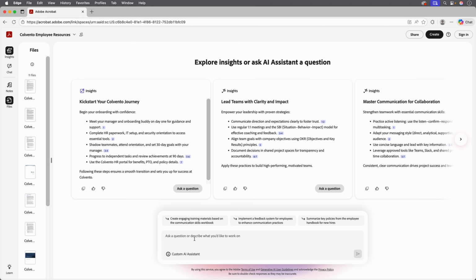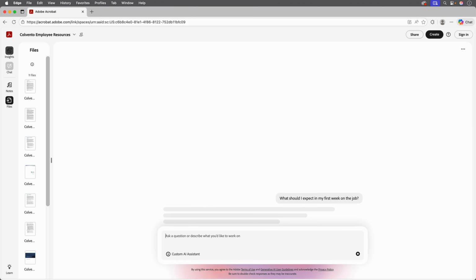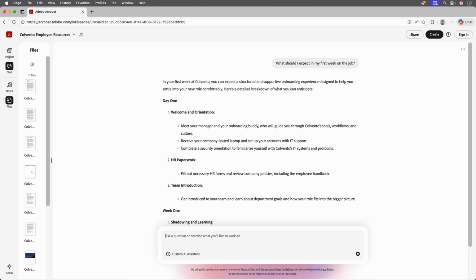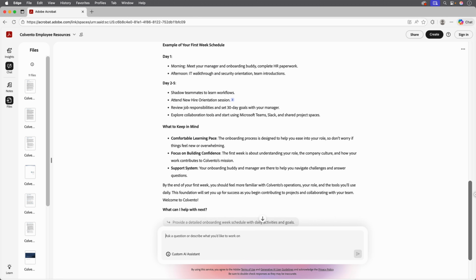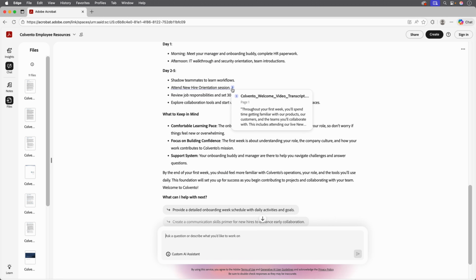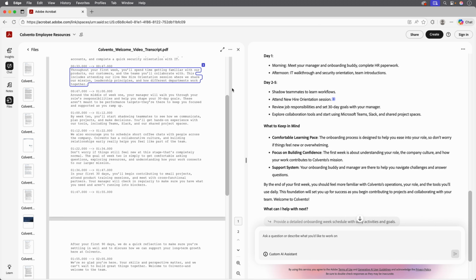And they can type their own prompts down here. And notice it says Custom AI Assistant because it's using the Covento Coach Assistant we created, and that's the one thing they can't change here. But now they can just ask any questions about the included files like, what should I expect in my first week on the job? And the Covento Coach persona provides the requested information. And once again, it does provide citations, so the user can check out the document for themselves. In this case, you can see it's pulled information from the video transcript.